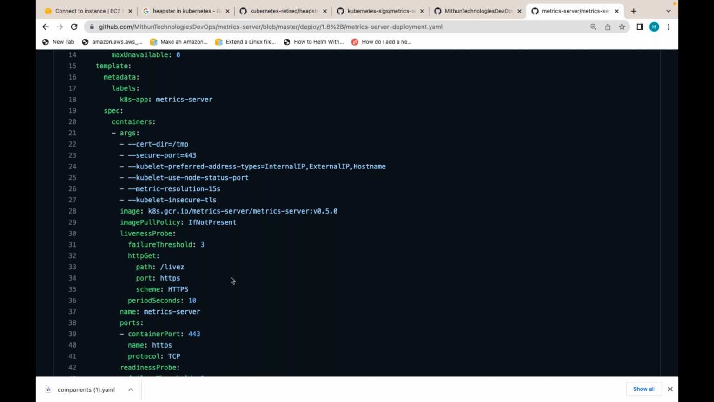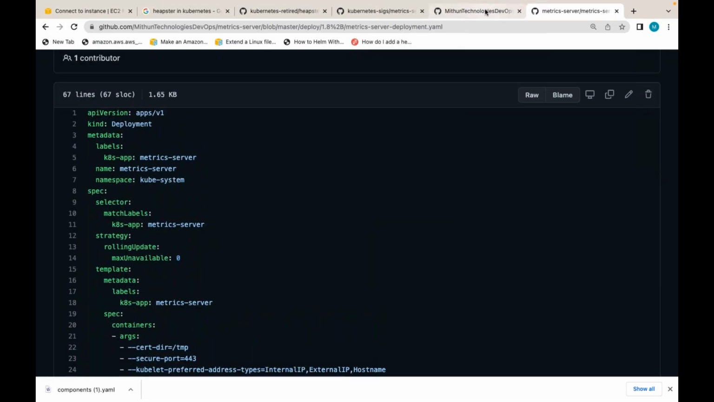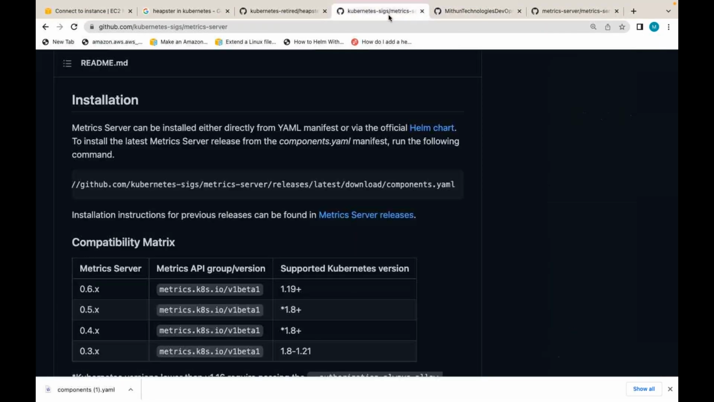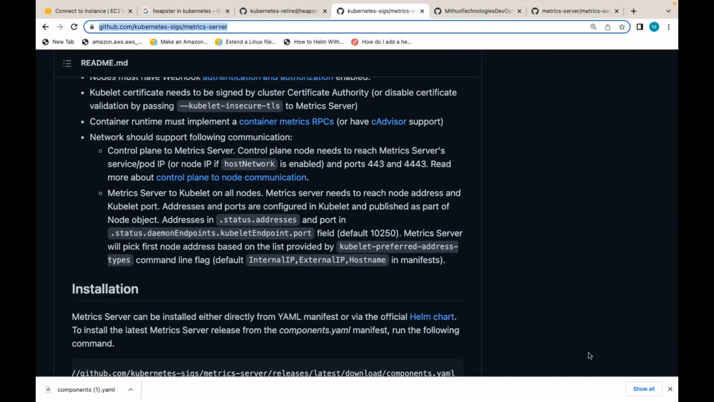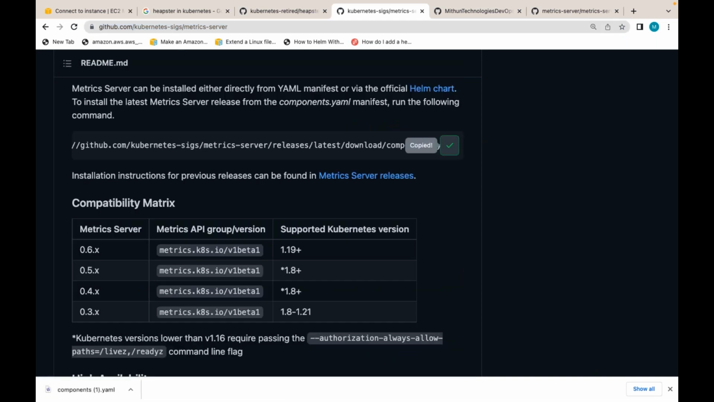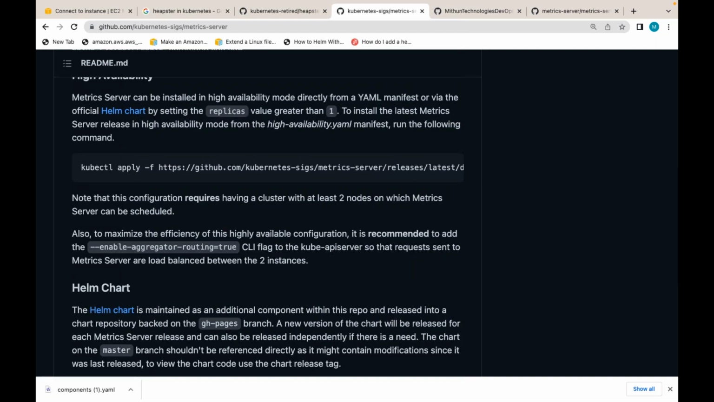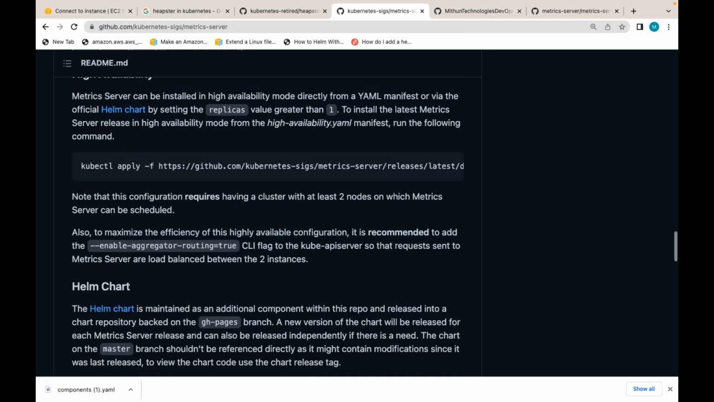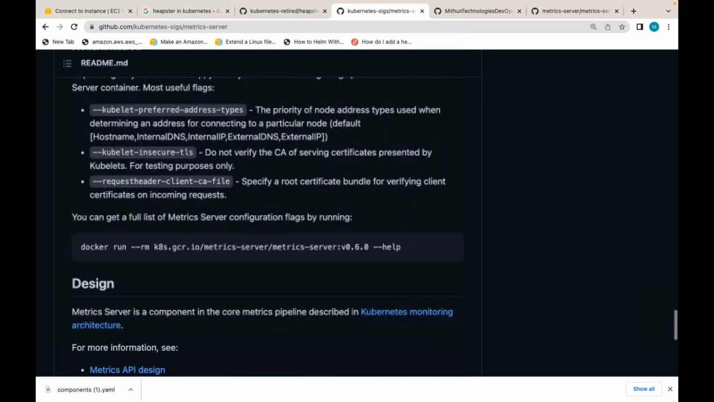I'm using all this in one file. Now, if I install this official one also, this is the official metric server GitHub. They are saying follow this one. It may not work because I need to tweak some configurations. Otherwise, it may not work. It will fail.